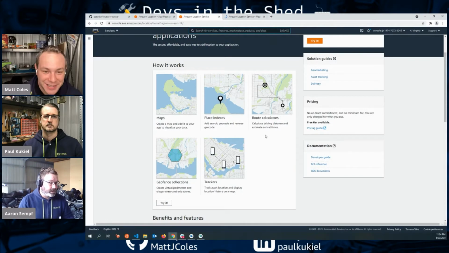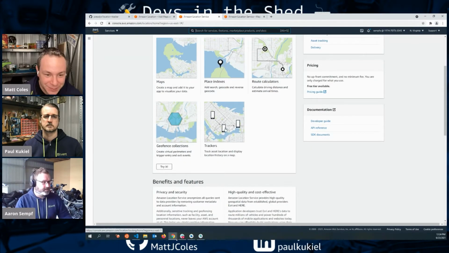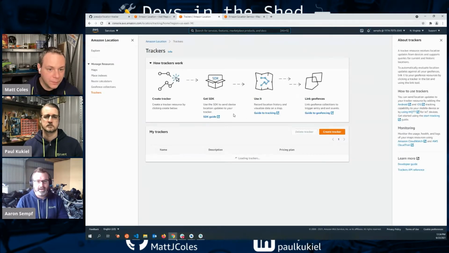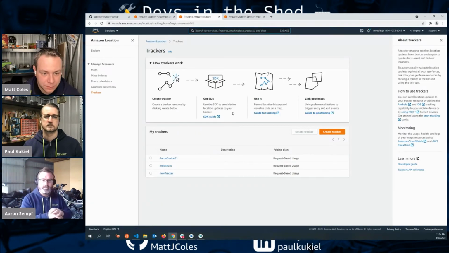Cool. So all we've done at the moment, as I said, is go in and set up a tracker. The easiest part of setting up an end-to-end solution is getting your device location in, and that's it. We set up a new tracker, and now all we need is that tracker name for when we want to set up a device to start sending GPS coordinates to that tracker.